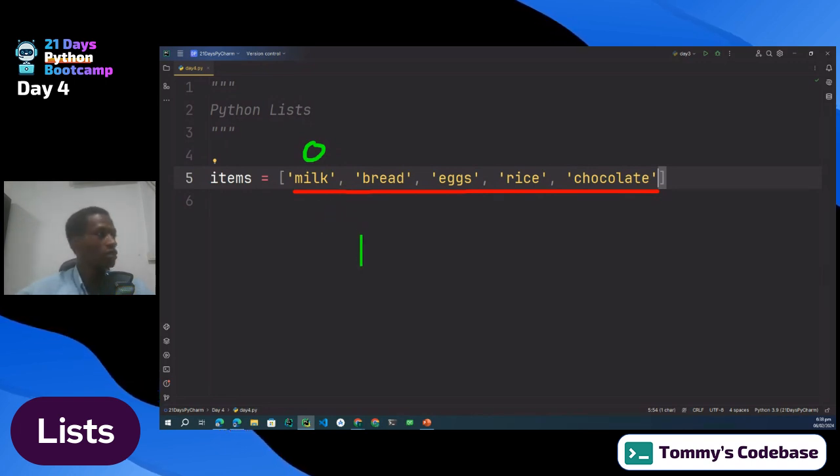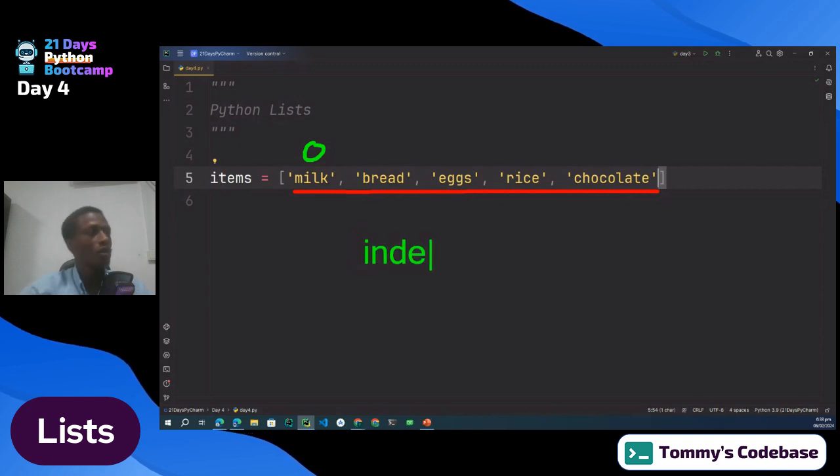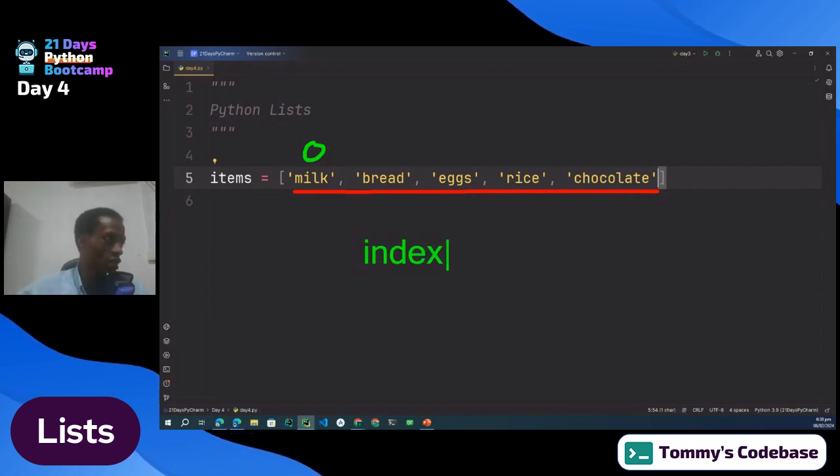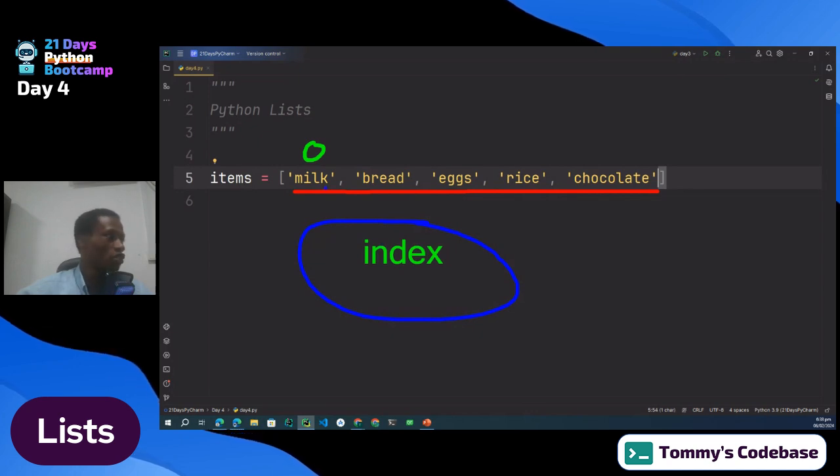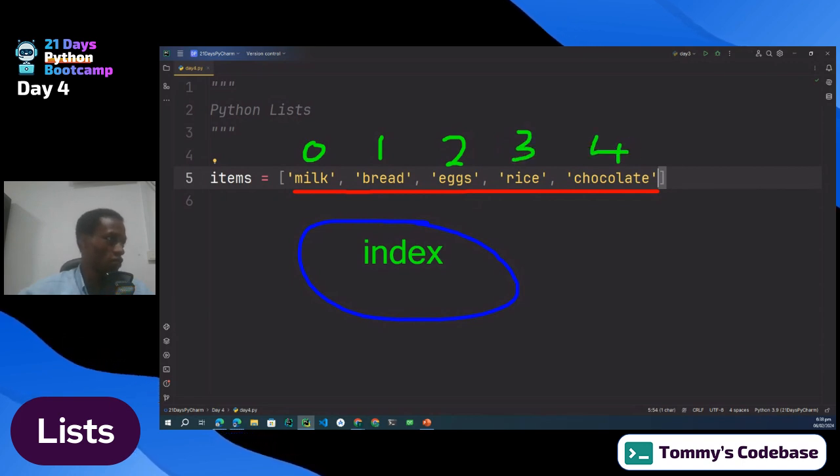Let me put that in text rather. It has an index of 0. That's what the computer calls it: an index. It uses that to define the position of the elements in the list. So this one's index is 0, bread's index is 1, egg has an index of 2, 3, 4, and then the list continues.